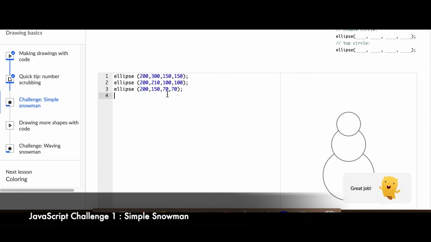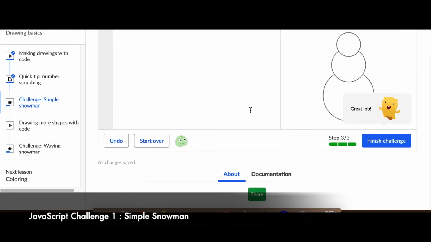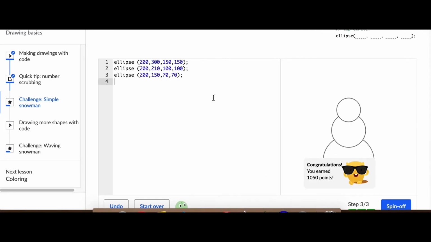Those numbers don't have to be exact same numbers. There's some slight values that you can play with. So it could be slightly bigger or slightly smaller than that. It'll still work. But we are done. So finish the challenge. Now we're gonna go to the next challenge.